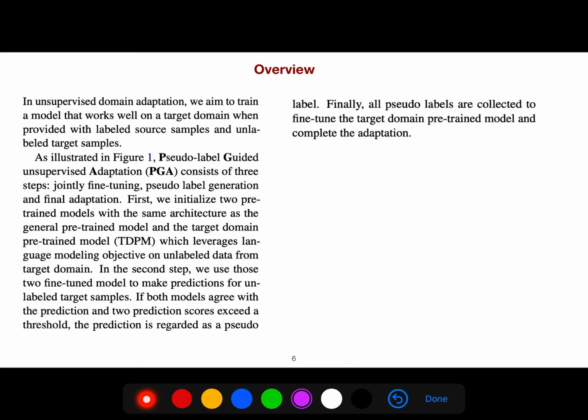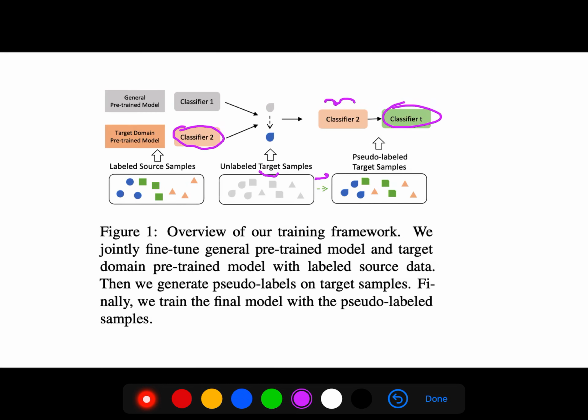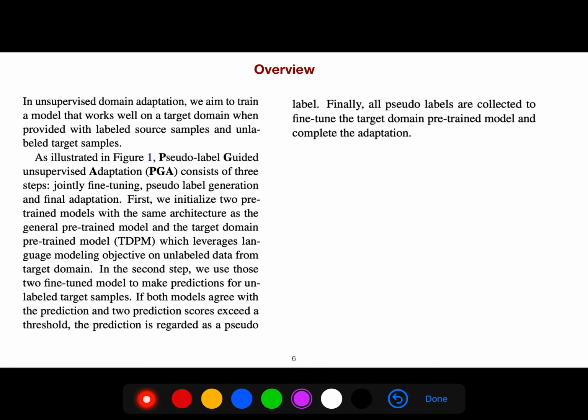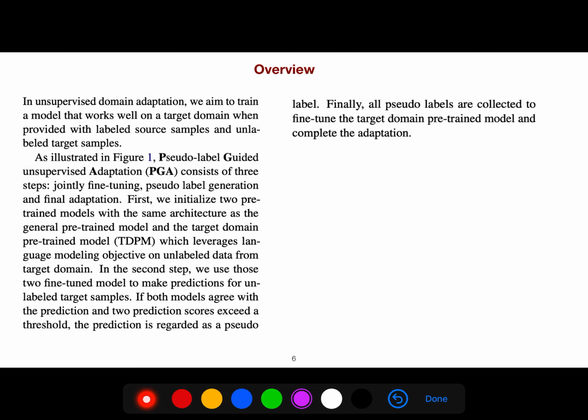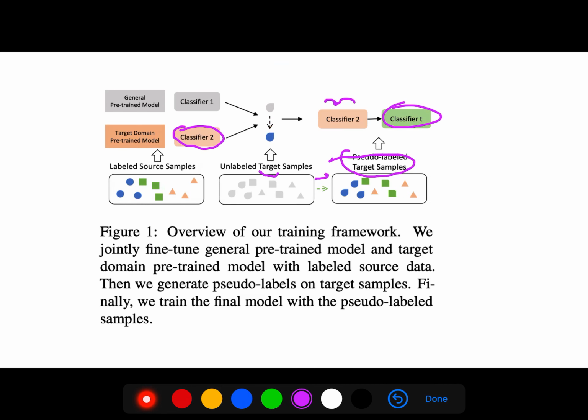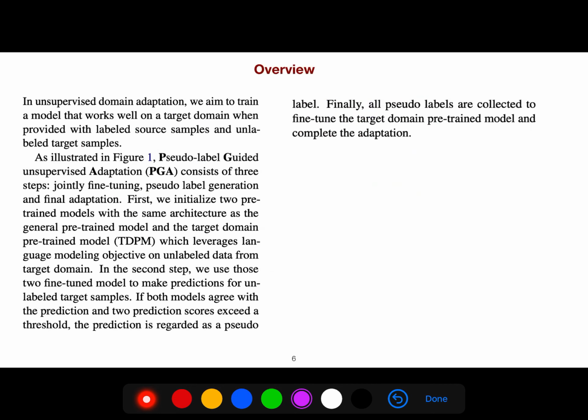So pseudo-label guided unsupervised adaptation consists of 3 steps: jointly fine-tuning, pseudo-label generation, and final adaptation. The first one is jointly fine-tuning. As you see, we are fine-tuning. The second one is pseudo-label generation. This is the generated pseudo-labels. And finally, this is what we call final adaptation.